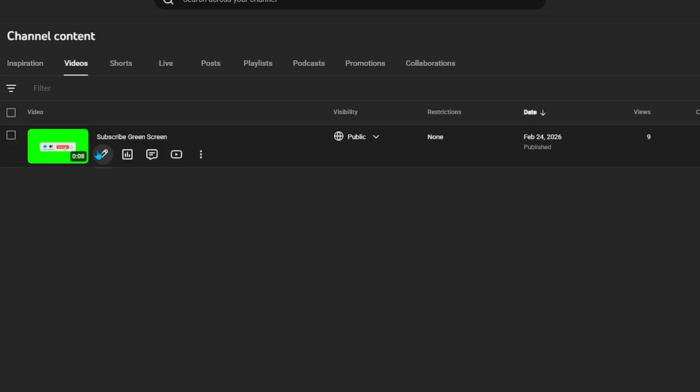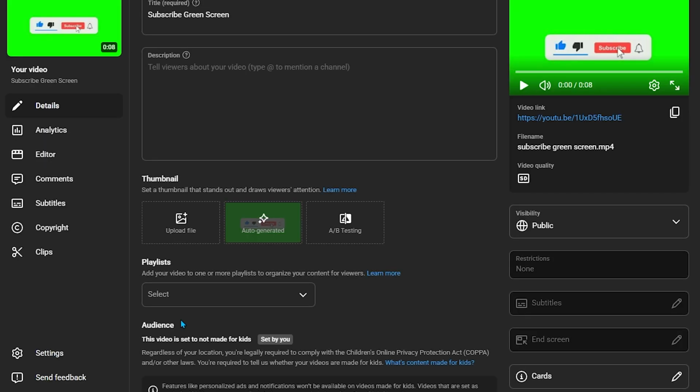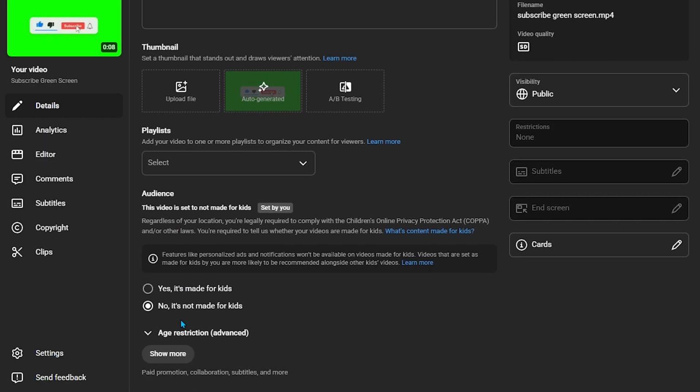Next, click the pencil icon on the video you want to collaborate on to open the Video Details page. On the Video Details page, scroll down slightly until you see additional settings and options. Then, click Show More to expand the Advanced Settings section.